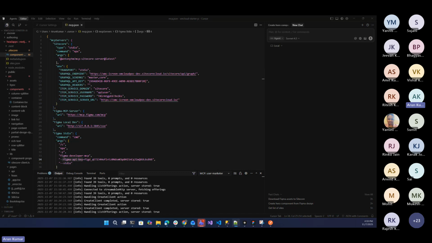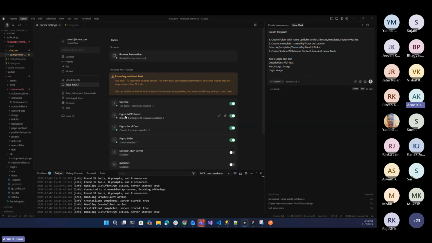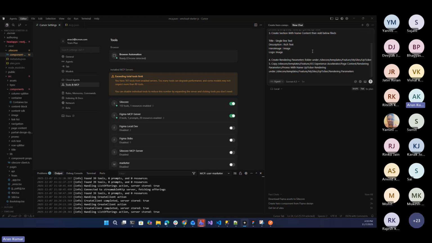So I will write the prompt, create template. Let me disable all the other MCP servers for now. I will just enable one Sitecore and one Figma MCP server. Now I have written a prompt to create a folder with the name of the component at the location, and these are the fields which will be part of the template, right? So it will automatically create the template with these fields at the given location.